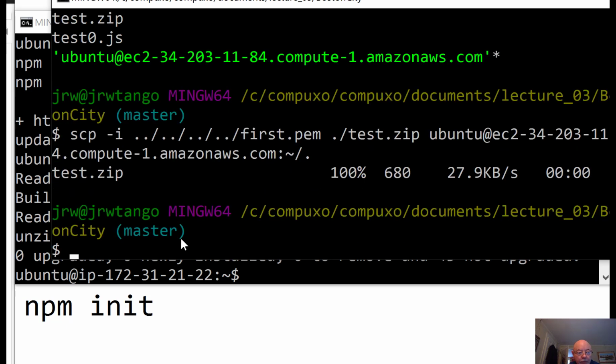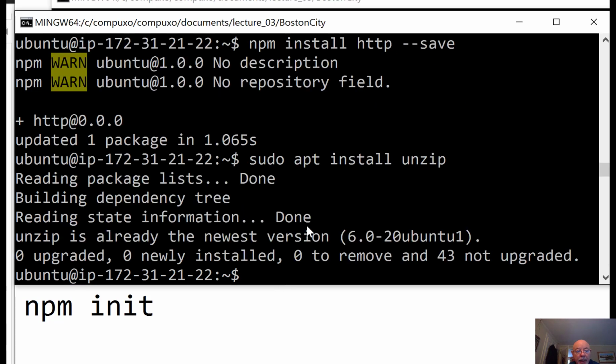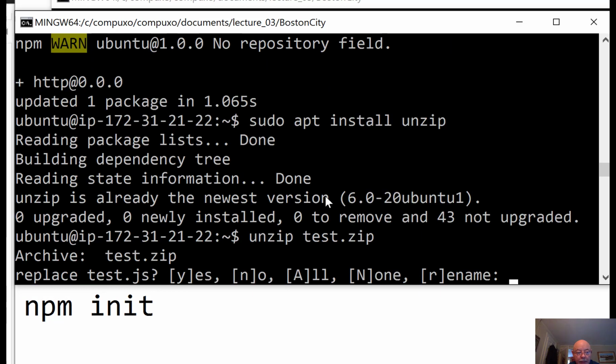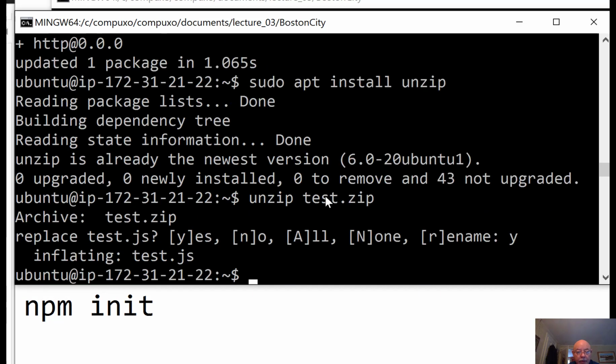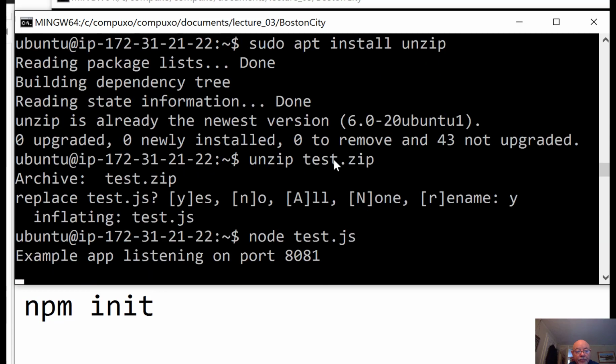Okay, we've copied that. That was from my machine up to AWS, copying, and now I need to do unzip test.zip. And there it is. Now we need to run. By the way, I set this machine up to have port 8081. So when I run test.js, it's going to listen on port 8081.